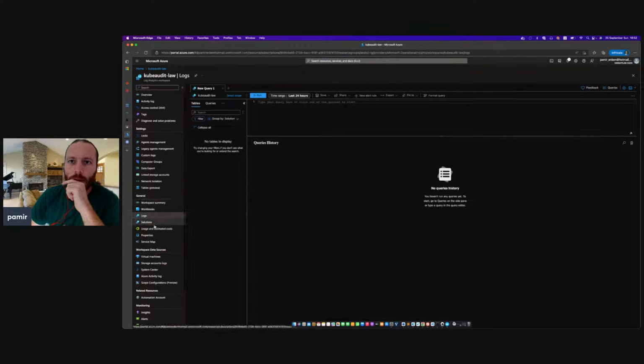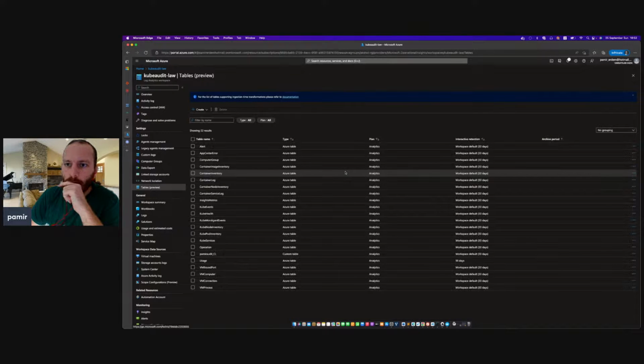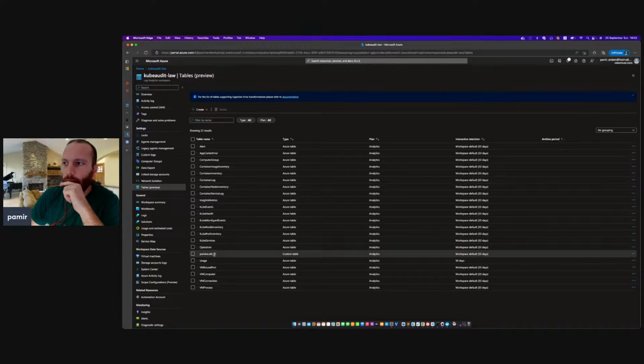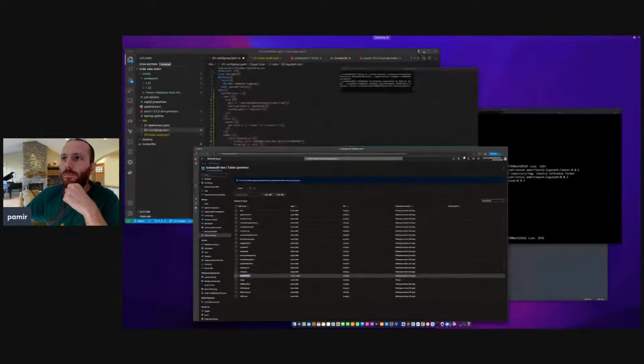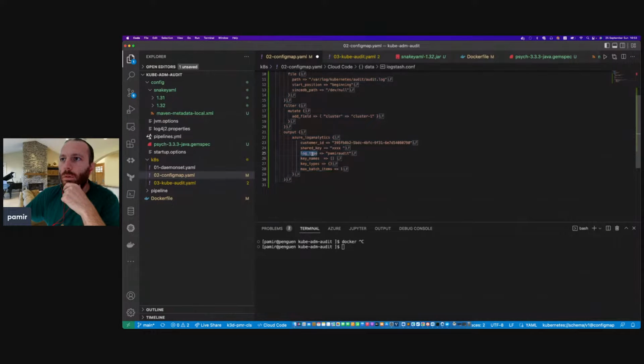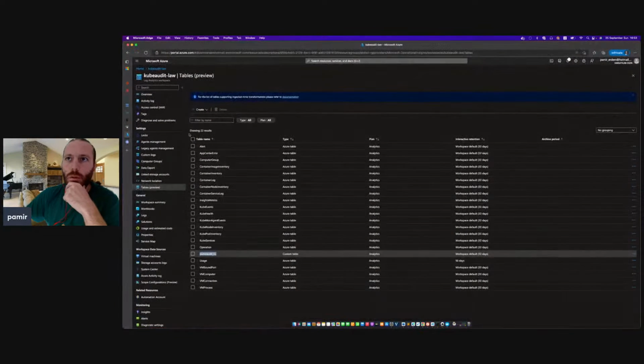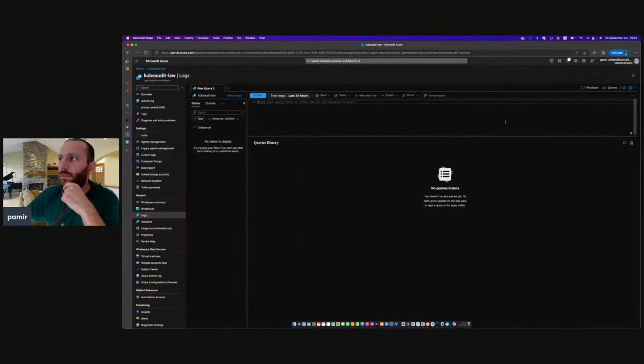Oh, both tables. Pomodoro CL is in here. Okay, the Log Analytics output plugin created our table. So Pomodoro Audit is coming from this feature. Log type is coming from Pomodoro Audit. And let's go to the logs. And let's search for the CL.